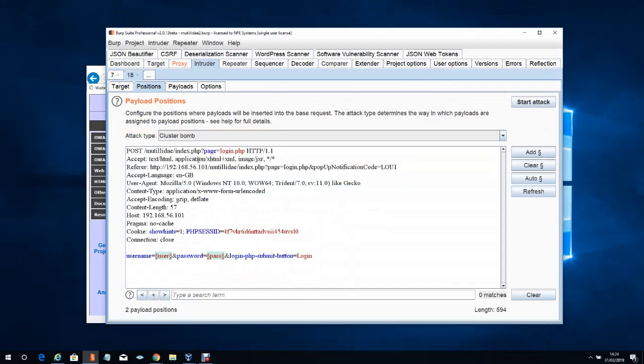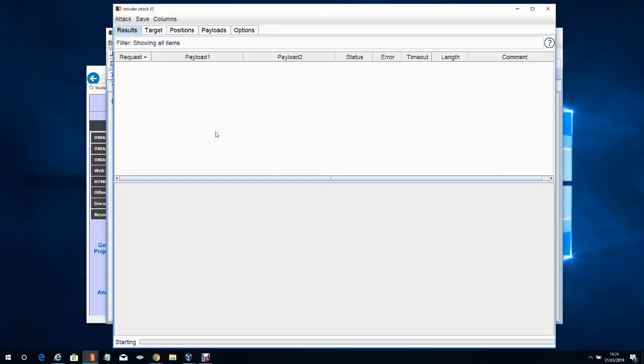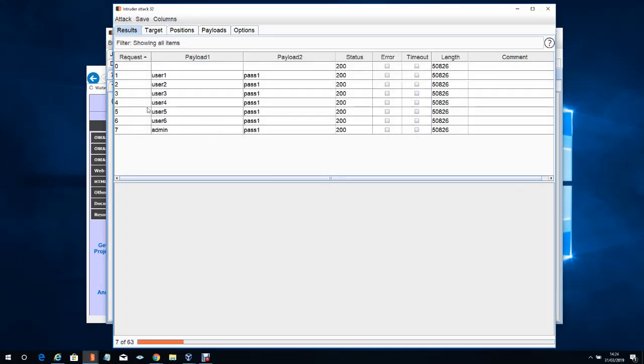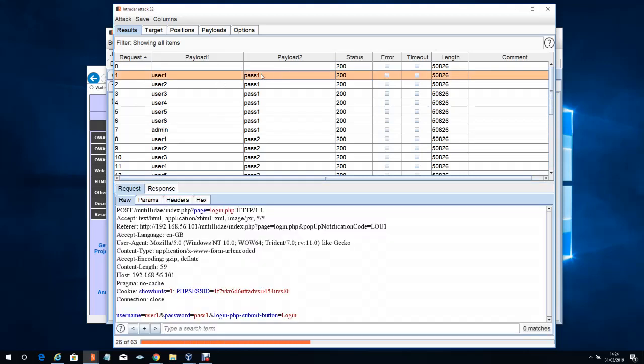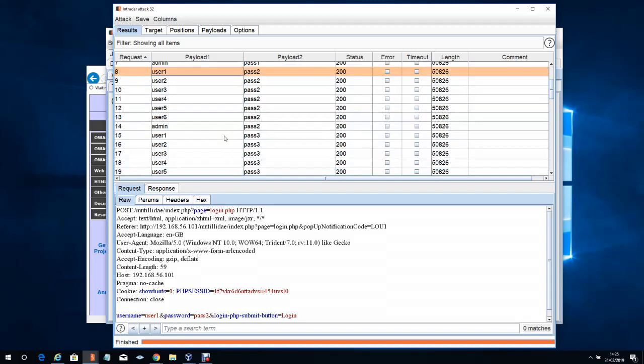Now the Cluster Bomb is the one we're actually really interested in. We click Start Attack now. What it's going to do is iterate through, and it's going to start off with the first password in the list, which was the second payload, and it's going to run every single username against that password. So user 1 through to admin using the first password. Then it's going to pick the second password and go through all the user list and try that second password.